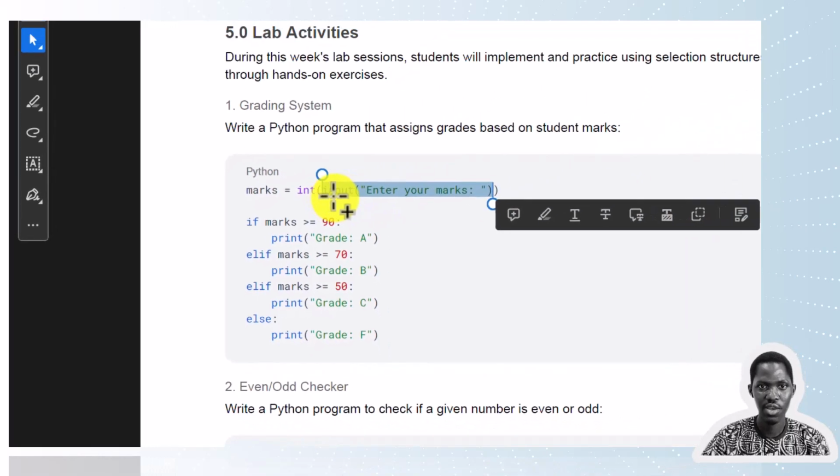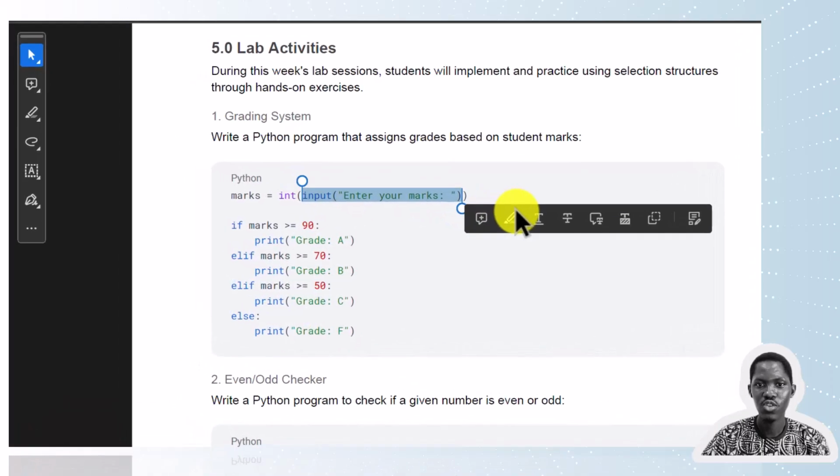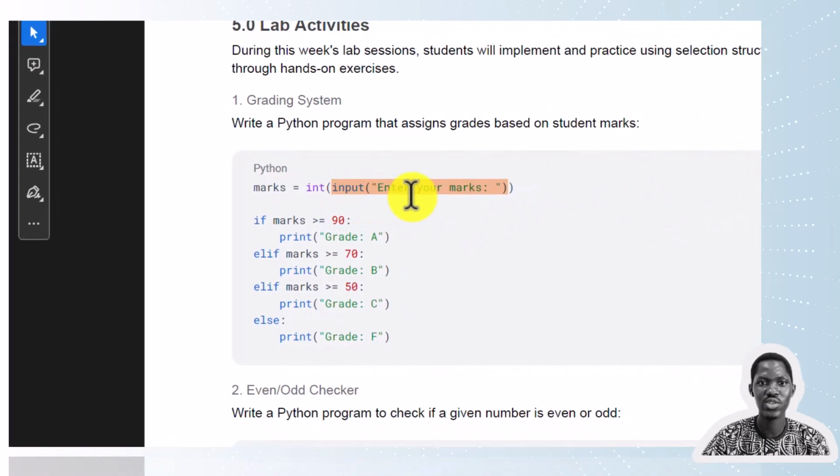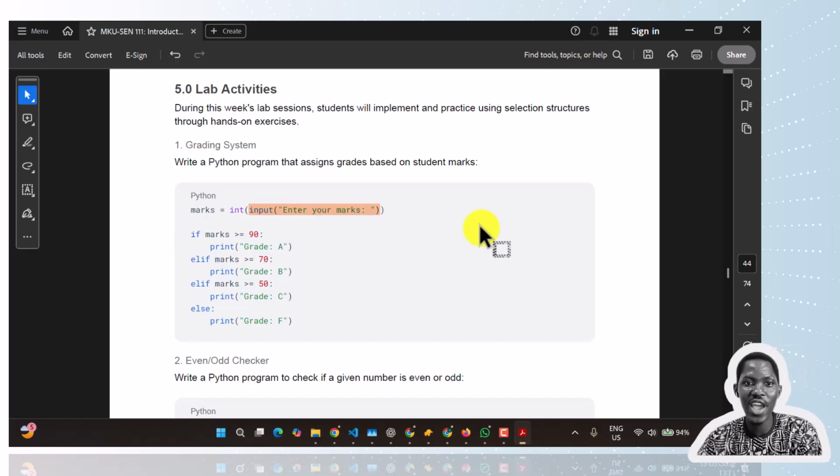Enter your marks, right? You can see input, then parentheses, and in between it there is a what? This is a string because it's in quotes, and it says: Enter your marks. This is how you collect user input. So any place in your code, maybe in your exam, and it's asking you to ask the user for something, collect user input, this is how you collect the user input.